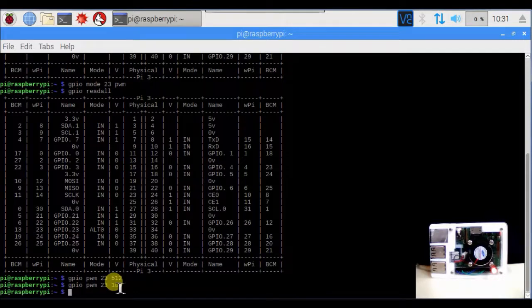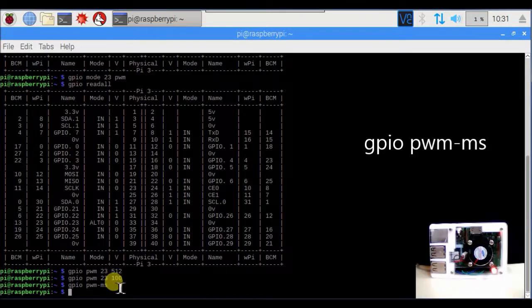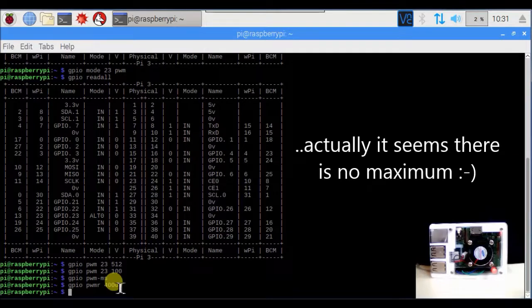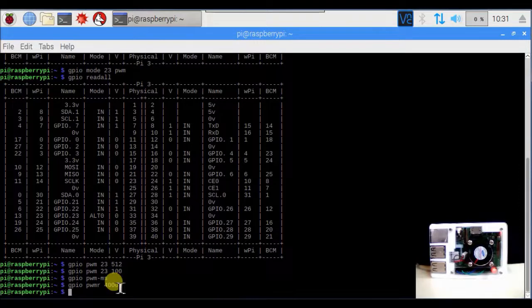Now I will set the frequency of the PWM to a very low value by changing the three PWM parameters. Let's start with the operating mode. GPIO PWM-MS. I now set the operating mode to mark space mode. You see nothing changes to the LED. Now let's change the PWM range. GPIO PWMR 4000. That's close to the maximum. You see that the LED has dimmed a little bit. That's because it's still set at 100 and it used to be 1024. So it's now four times dimmer.